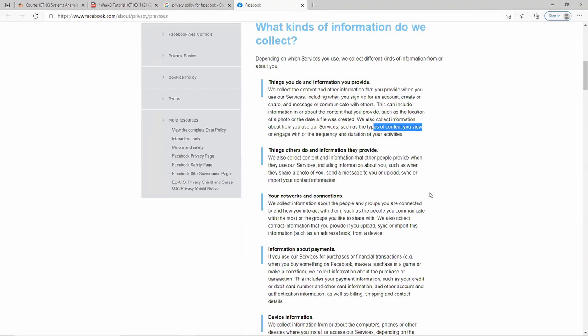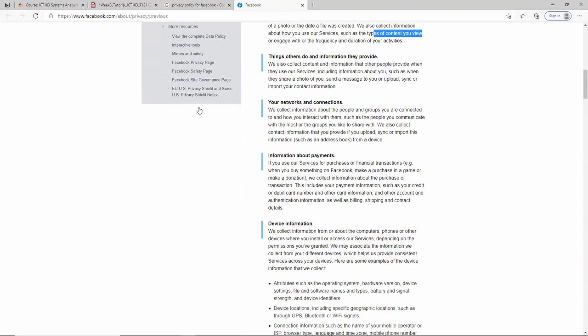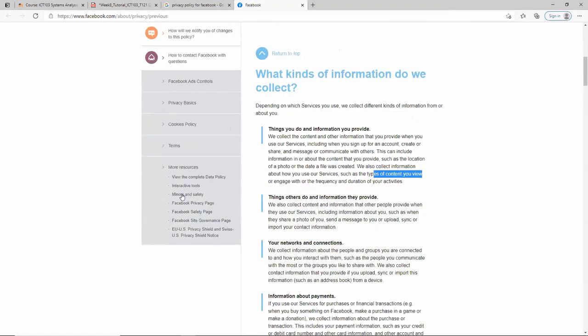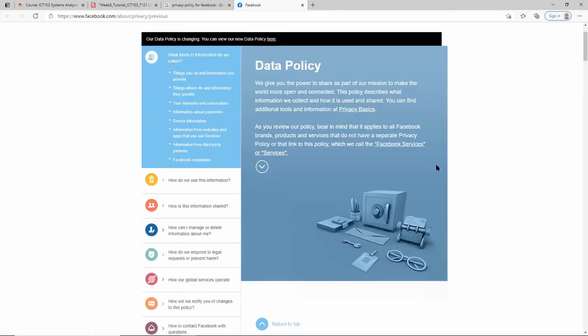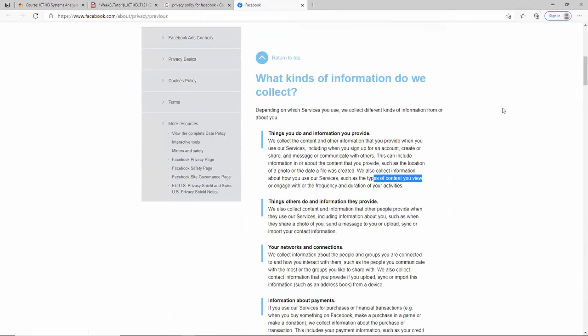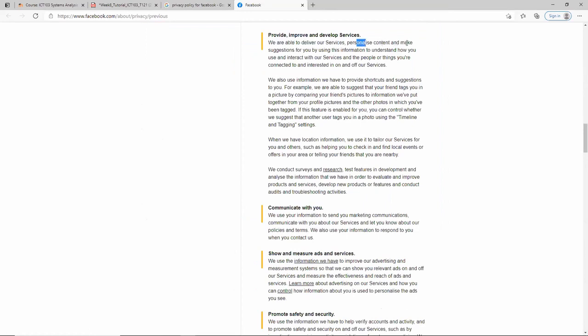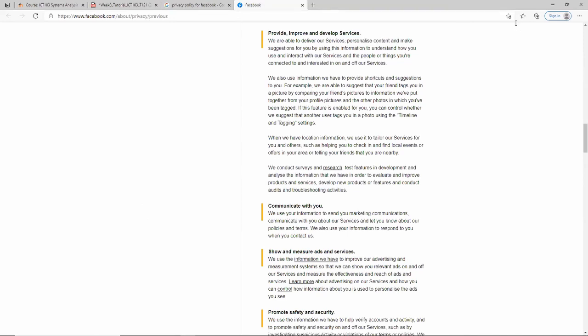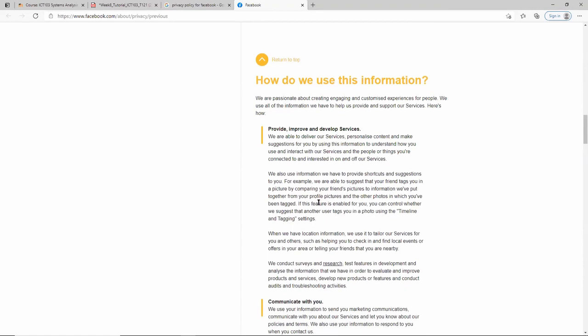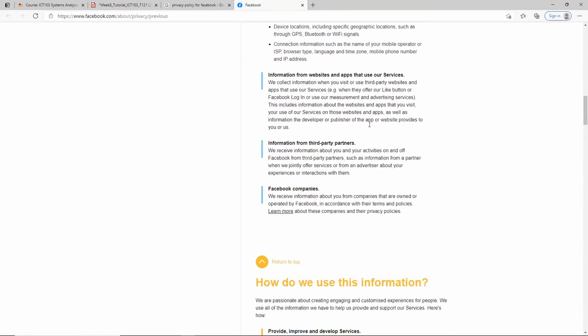That's the way of collecting the information. Now, how they use the information: go to how do we use this information and click on one of them. We are able to deliver our service and personalized content. That's the reason we get personalized content; they already provide content that we are interested in. How do they know our interests? Because they monitor our activities. The sort of things are described in this policy, so it's better to read it if you have the time.